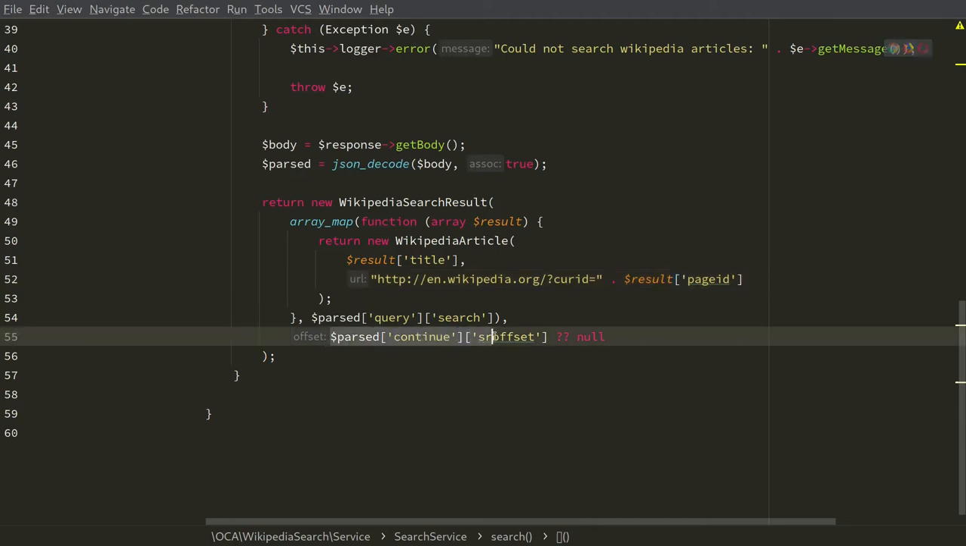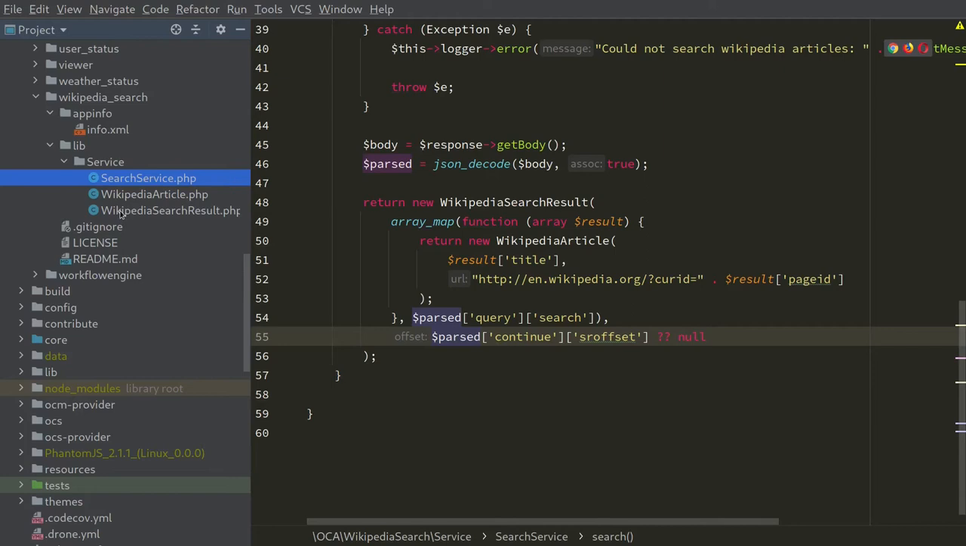This is where we get the offset. So if it's not set, then we just have null, but otherwise we use whatever Wikipedia tells us to use for the next paginated request. Okay, assuming that this code will just work, we can start our search provider.